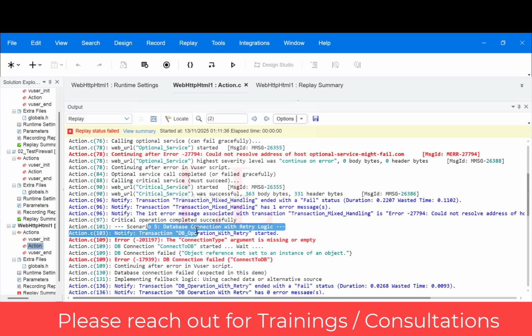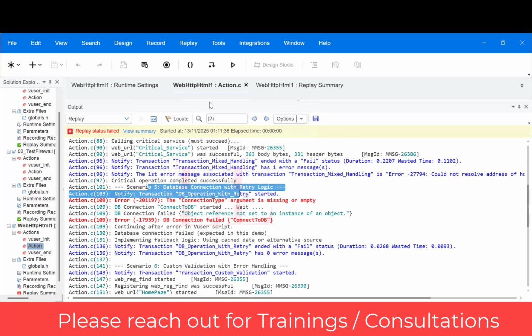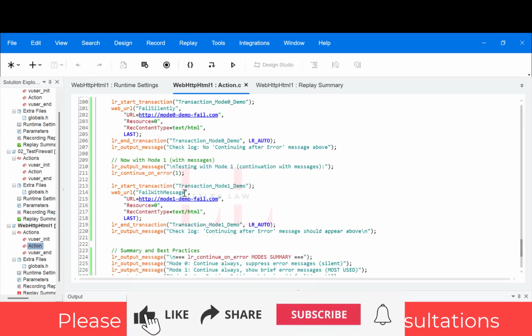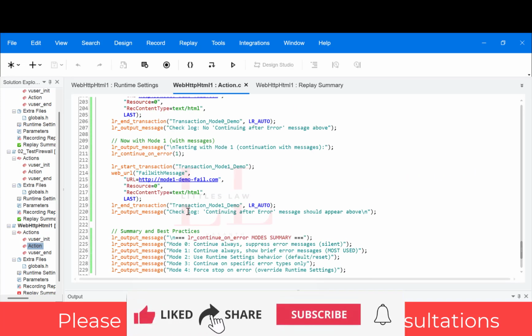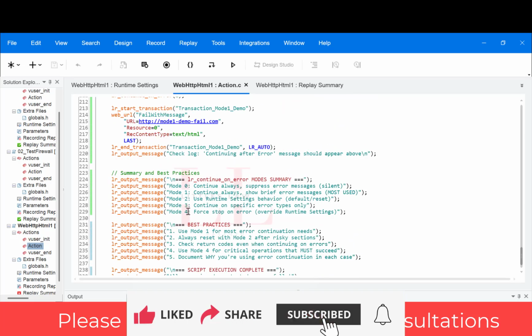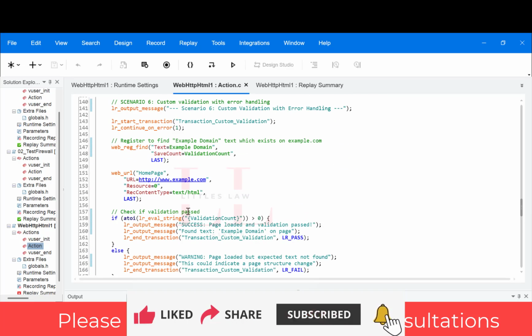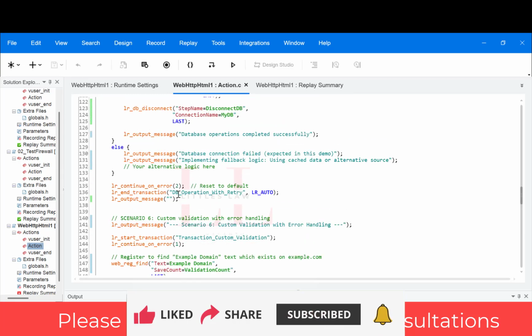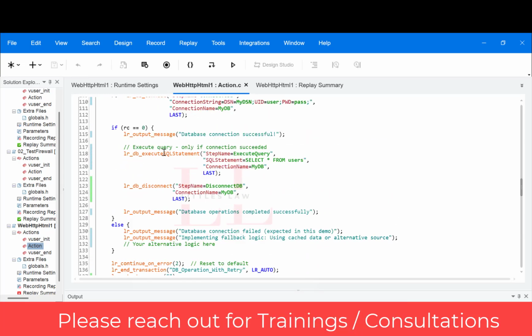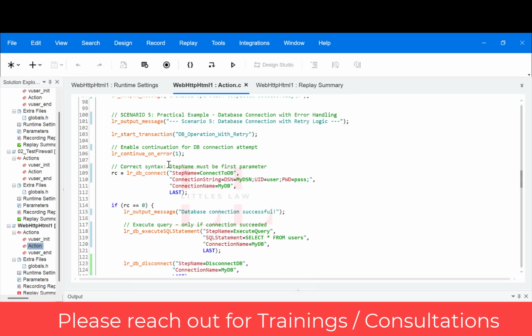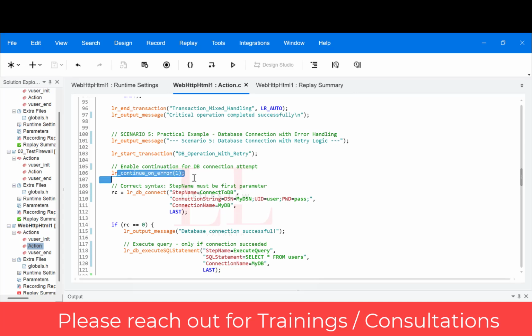And then moving on to scenario 5 here, right? So for scenario 5, let me quickly show you the code as well. So scenario 5, yeah, sorry, it's on the top. Yeah, so here is scenario 5. And what happens here again? I use allow continuing error of 1, which is mode 1.